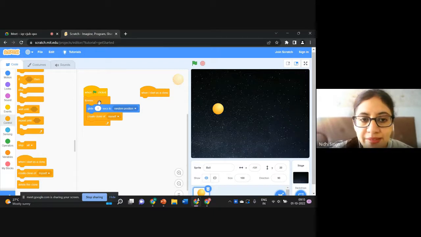Then it will see forever. After seeing this forever, Scratch knows that whatever you are adding inside, it needs to execute those blocks until you stop the script. That's the function of forever. Then the third block, which will be executed, is glide 1 second to random position. So Scratch is executing steps from top to bottom, one by one.